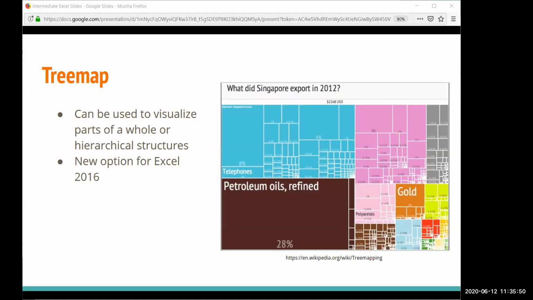The way to interpret these is to read them left to right and top to bottom. In the example that we have on the slide here, we're looking at exports from Singapore in 2012. And there's a little banner that's a little bit hard to see, but at the top of all this data, there's a little banner that says $226 billion USD. I point that out because I'm going to show you how to make a banner when we make our tree map, because that's not something that Excel does by default.